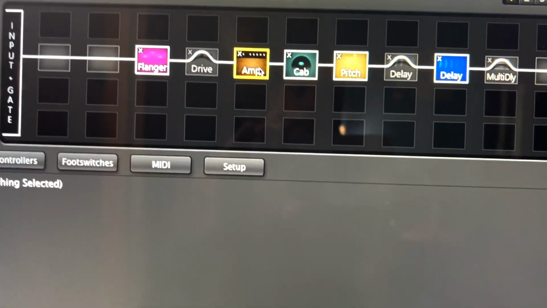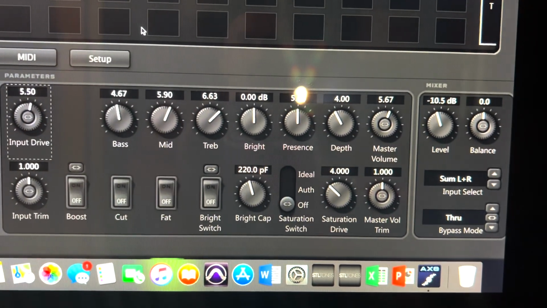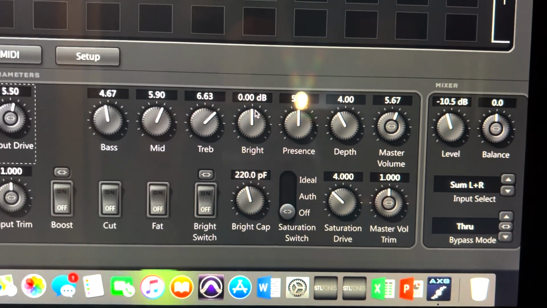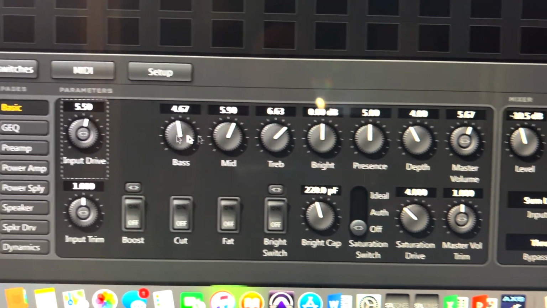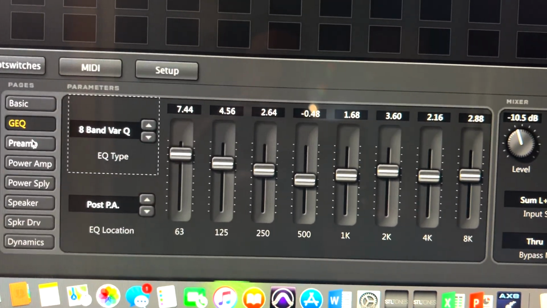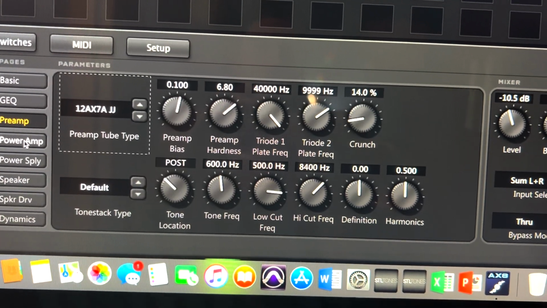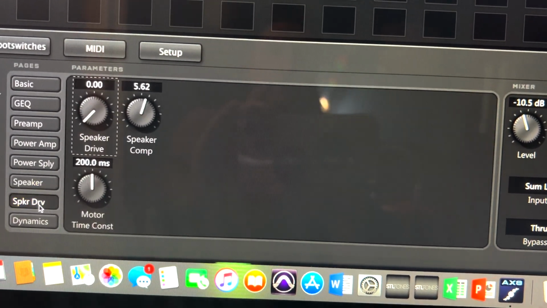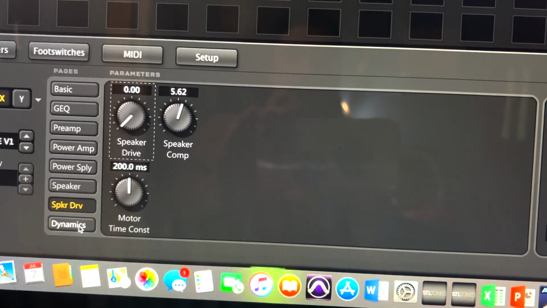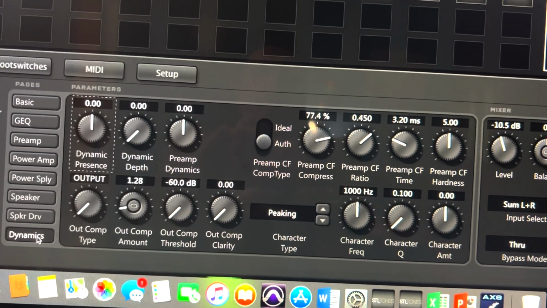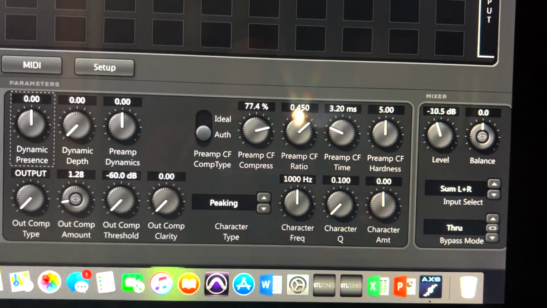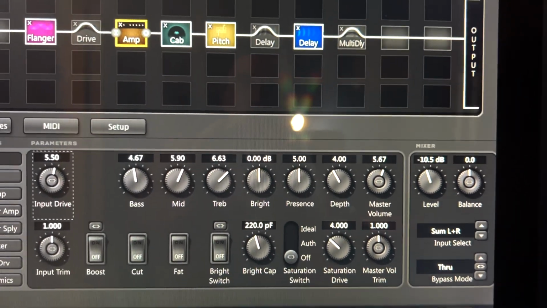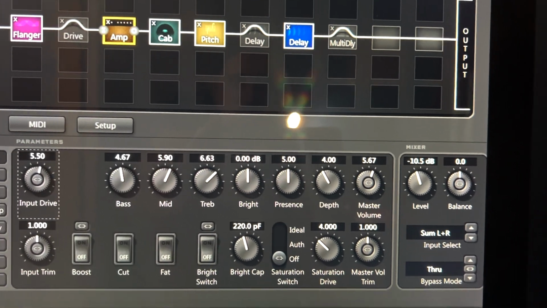For my amp, this is what the amp looks like. When I click on the amp, it pulls up all these different amp settings. And I've gone through and adjusted the EQ to the way that I like it. You can go through all kinds of different settings: there's your global EQ, your preamp, power amp, power supply, speaker drive, dynamics. Some of this stuff, I don't even know what it does. Some of this, if it sounds good, I leave it alone. But you can pretty much customize anything about this amp that you want. So it's a Friedman BE, but you can go as deep as you want to with this thing. It's like the space shuttle.